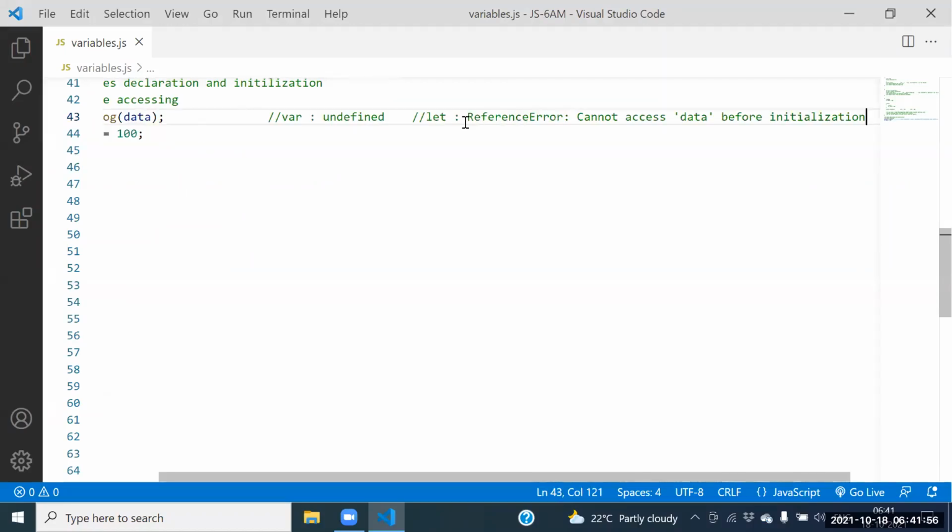Reference error. Nagbabu, if I take a var keyword, what is the answer? Undefined. If I take let keyword, what is the answer? Error. Final, who is correct? Let keyword is correct. Var keyword is not correct here. Var keyword is never correct here. Let keyword is correct here.